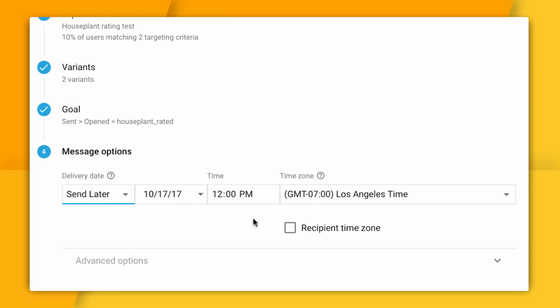And just like with other notifications you send through Firebase, you can choose to send this at a time that's local to your recipient's time zone. So you can send notifications all over the world without waking up your users in Indonesia at like 3 a.m.